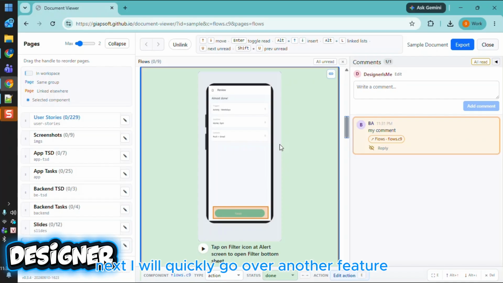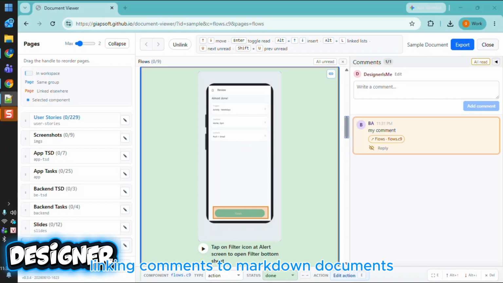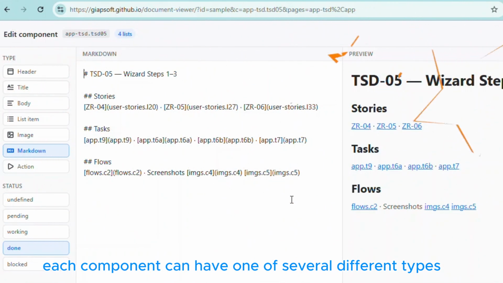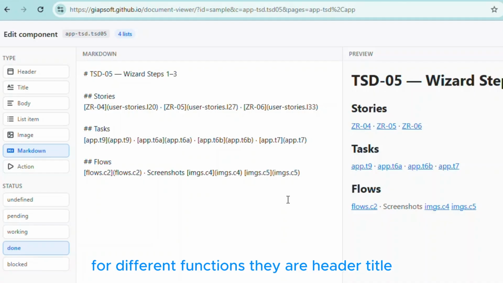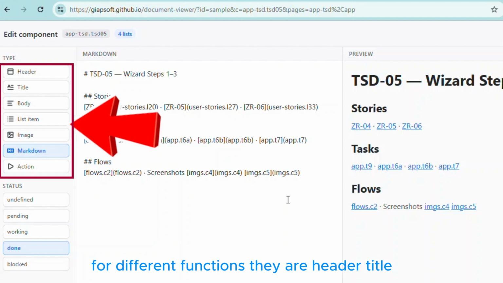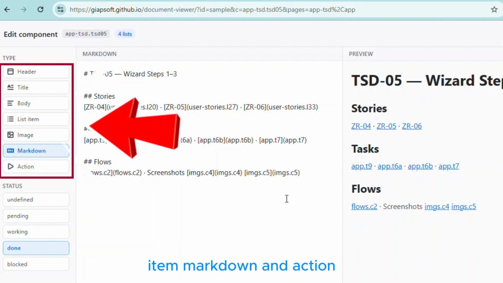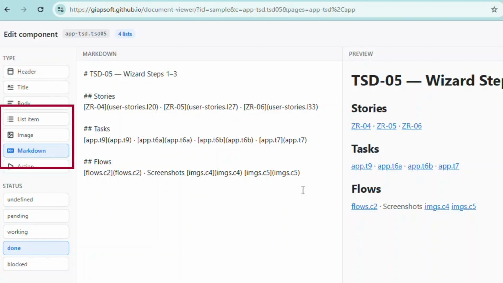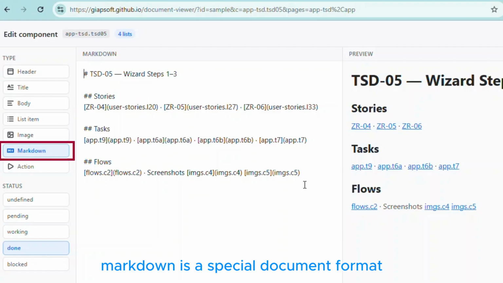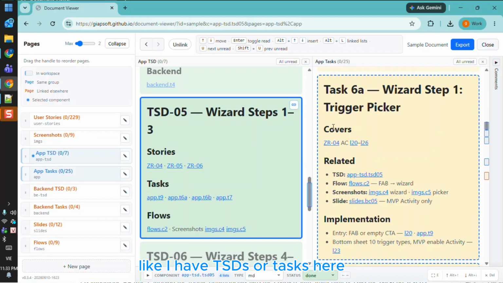Next, I'll quickly go over another feature, linking comments to Markdown documents. Each component can have one of several different types for different functions. They are header, title, body, list item, Markdown, and action. Markdown is a special document format, like I have TSDs or tasks here. They are all written in Markdown format.